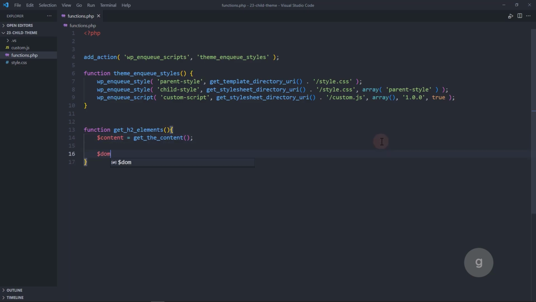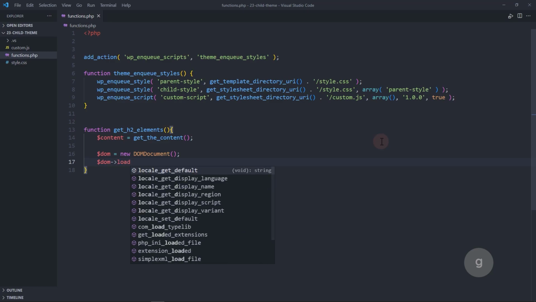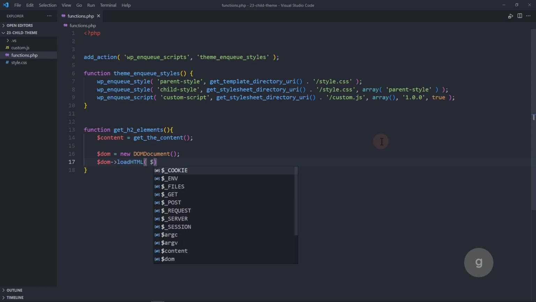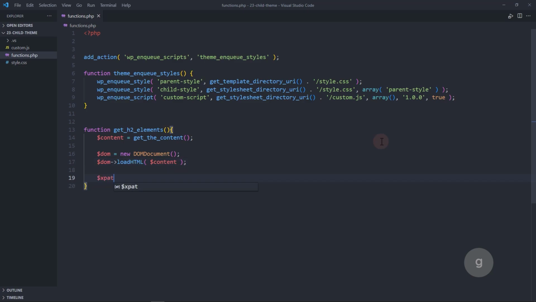Next, use the PHP DOMDocument class to load the content into a DOM document. This allows us to use the DOMXPath class to search for specific elements within the content. Then create an instance of the DOMXPath class, passing in the DOM document as a parameter.